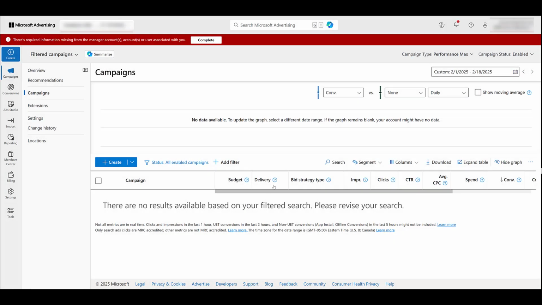Back in the campaigns view, there's nothing there because I didn't want to launch that fake campaign, and I have it filtered to all enabled campaigns. But after your campaigns go live, of course, you can look at all the same columns that you have with your regular Performance Max campaigns and get a better understanding of if the new LinkedIn targeting options for Microsoft Performance Max are working for you.